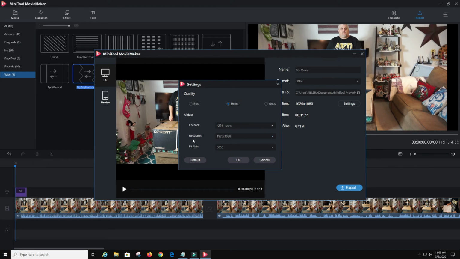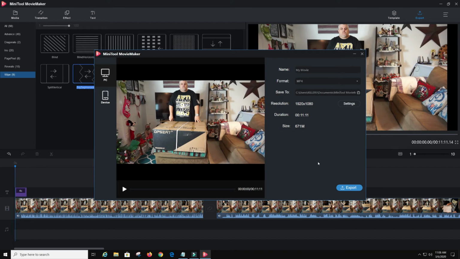We can change the settings to 1440 by 1080 or 1920 by 1080. We can change this also. Click OK, and it's going to render this once you hit export. Now, as you can see, it may take a few minutes to do this, which isn't that bad, but it will take a while. We're going to actually cancel this and abort this.